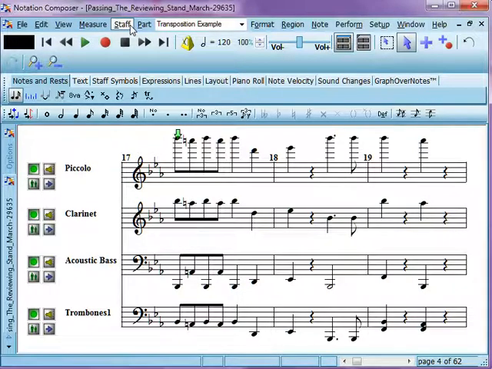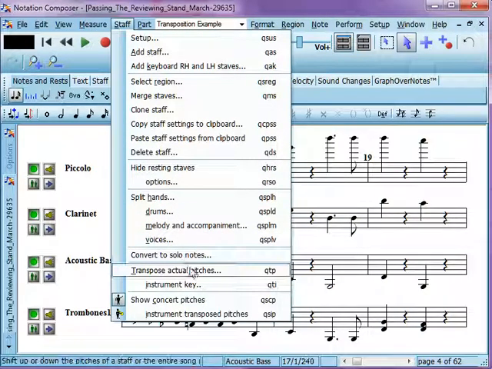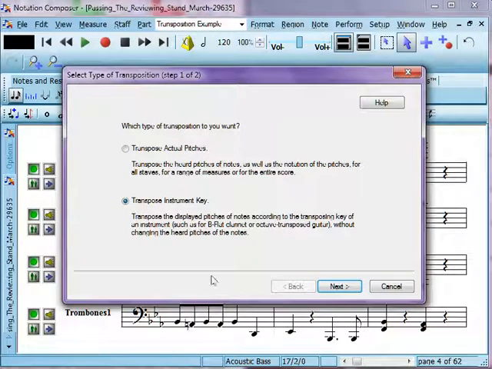We go to Staff, back down here to Transpose, but now we're going to go to Instrument Key. Okay, and again, it's just to give you a little explanation to help you remember which transposition is which. We're going to transpose the instrument key. We're going to transpose the displayed pitches of notes according to the transposing key of the instrument. Okay, and here you have the examples.